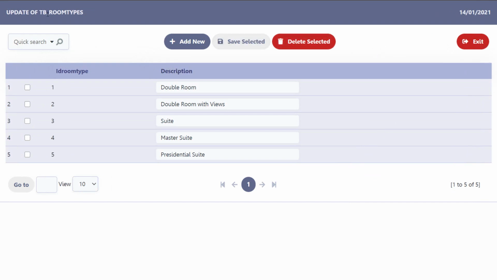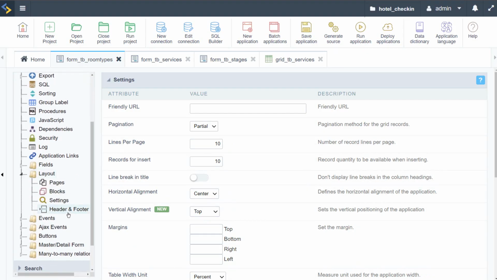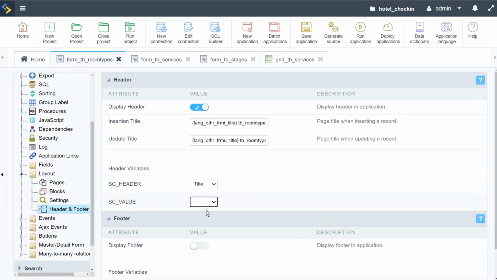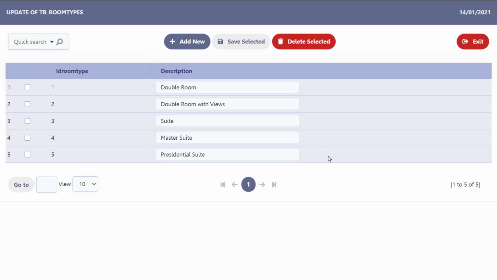So I'm just going to make some quick changes here to the header. So returning back here to Scriptcase, I'll come here to layout, here to header and footer, and here I will remove the date and change the title to room types. Okay, and if I run that again, we can see then that our header has now also been updated.